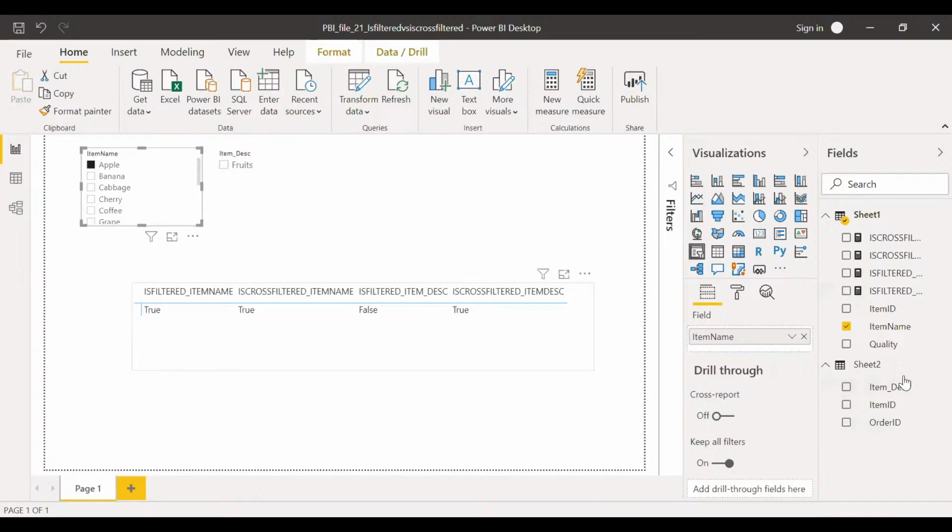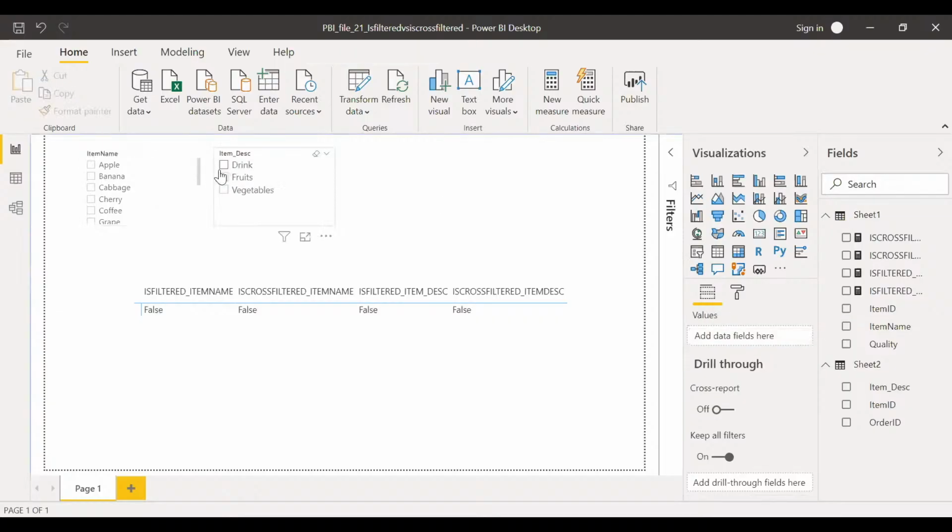So now let me apply a direct filter on this table. Let's say item description. So let me apply fruits, apply a filter on this fruits, and then see if this changes, because it's a direct filter, right? Let's see. You see, now this one changed because we directly applied a filter on this particular table. So that's one of the way. And now let me remove this filter. Okay. And now let me apply a filter on this and see.